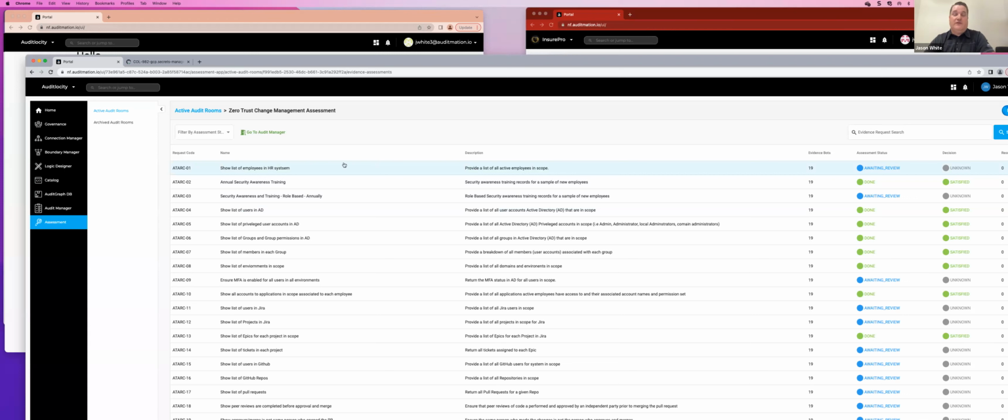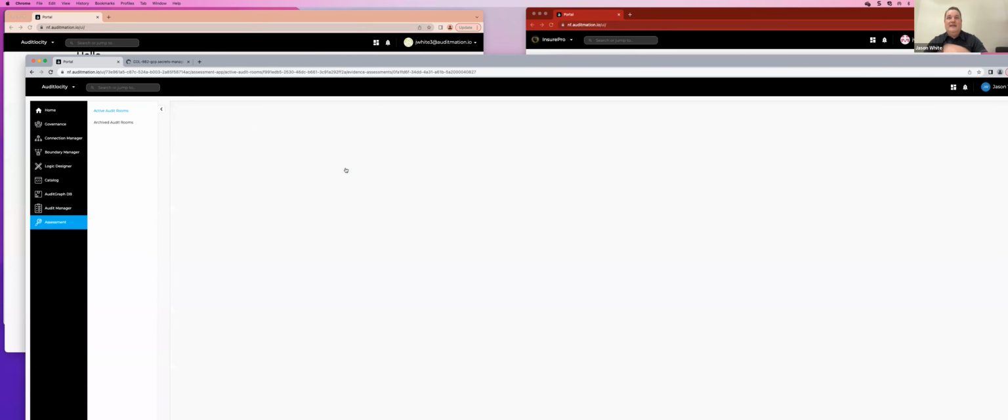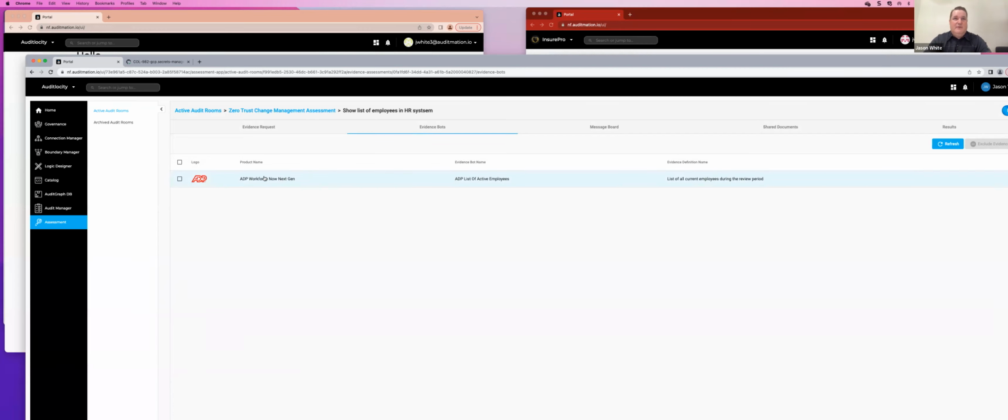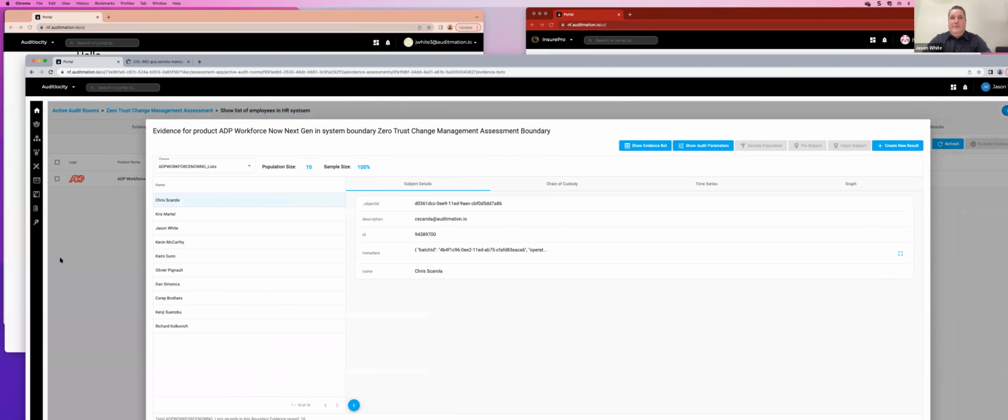Follow this flow. First thing that we're going to do as part of our ATARC check on auditing Zero Trust from a SDLC perspective is show me a list of all the employees in our HR system. Have they been trained, right? This is all known before, but if you drill into any one of these, the evidence bots are there for you, right? So we can go in and say, okay, bring me back all my employees from ADP. Okay, cool. That's a start.